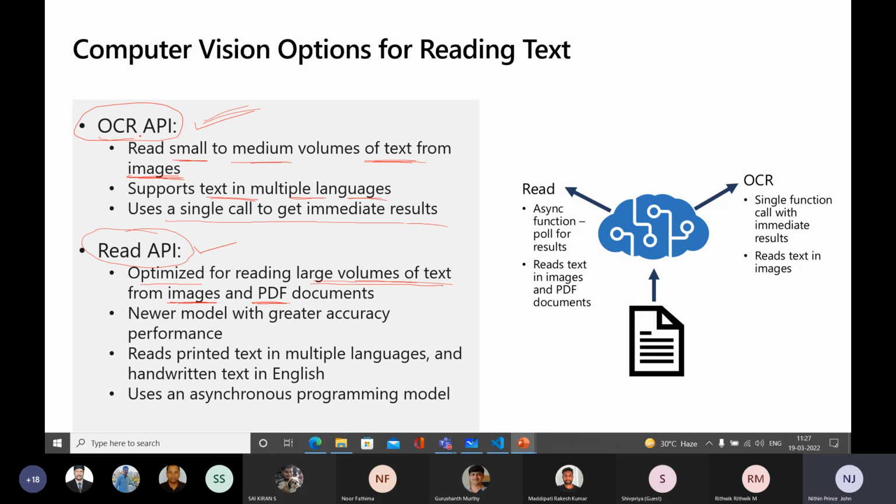Don't go with the OCR API, because with the OCR API we are able to read text from images only. Here we are able to read from PDF also. It is the newest model with greater accuracy performance. That means the Read API is the newer model giving greater accuracy performance. So this is the next feature.